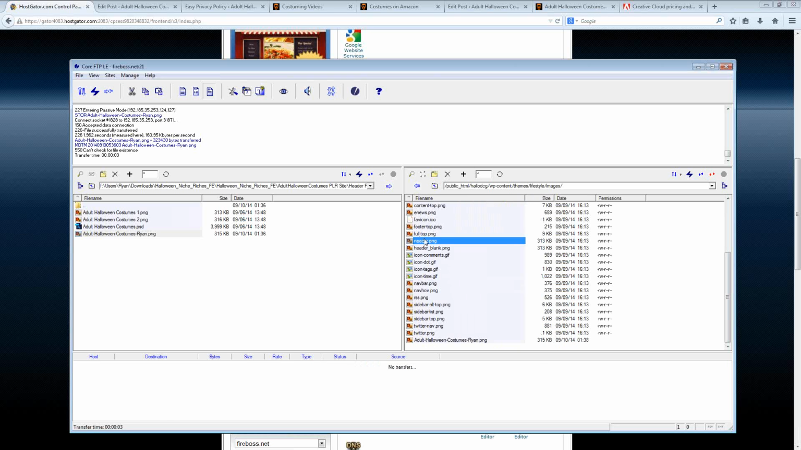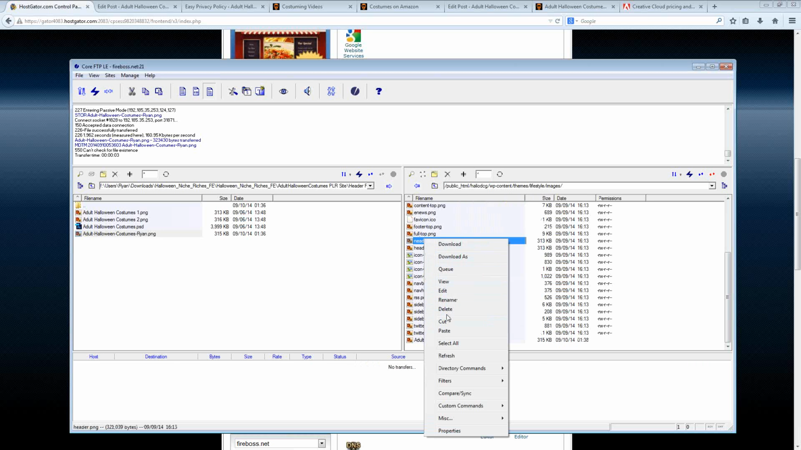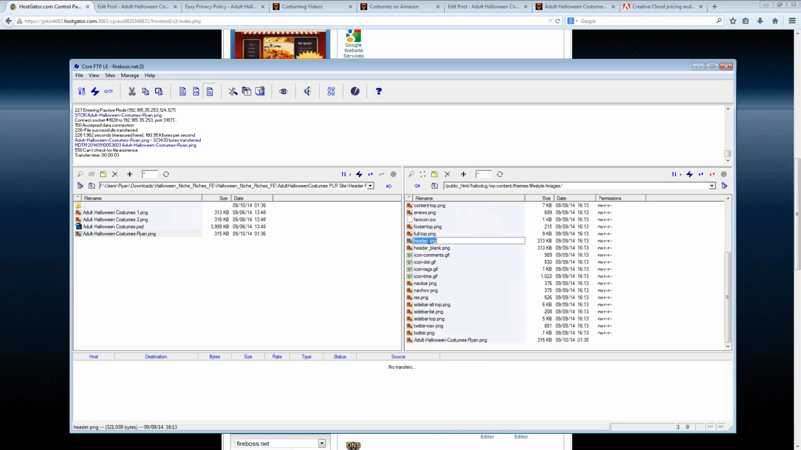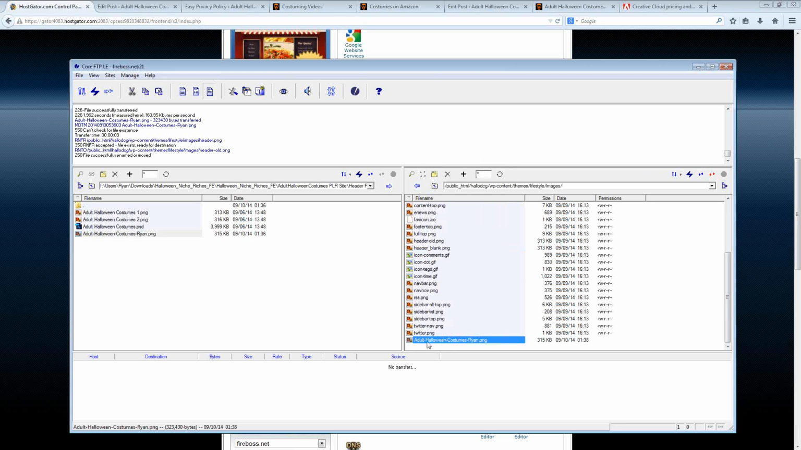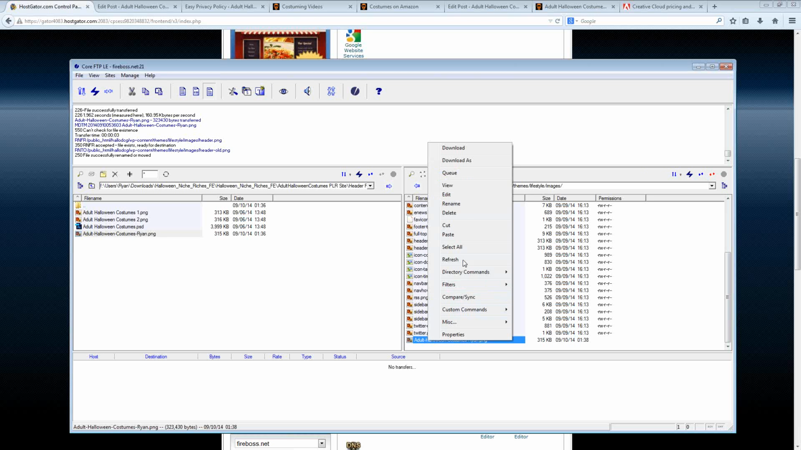Now what I'm going to do is take my existing header file and just rename it. I'm going to call it header old. That way, that file still exists. So if I ever want to revert my changes, all I have to do is just rename this header old file to header.png once again, and it will begin to function. So now I can rename my new image to header.png.